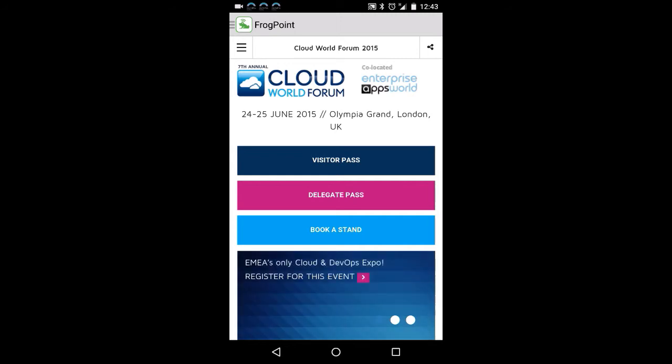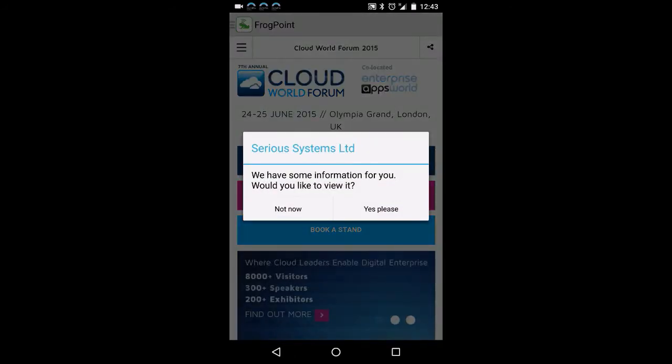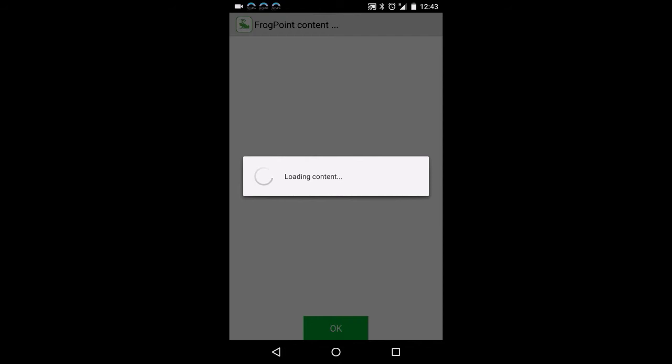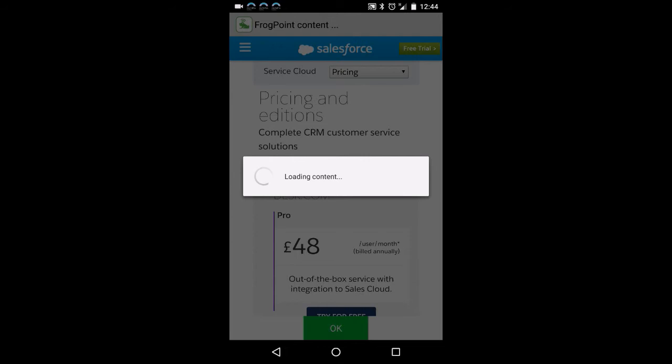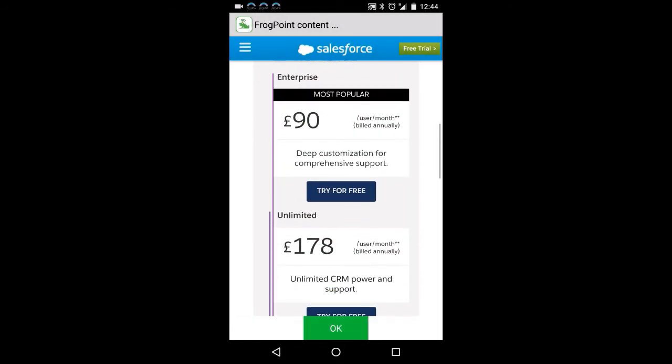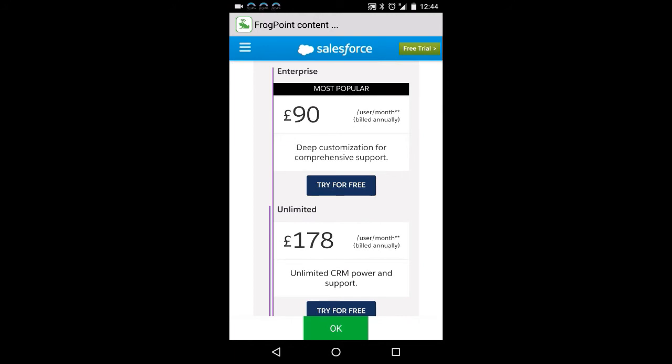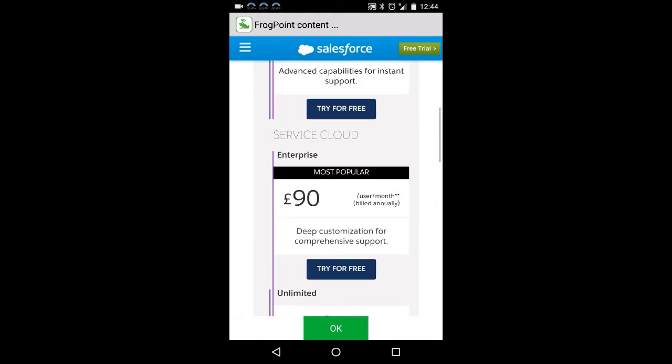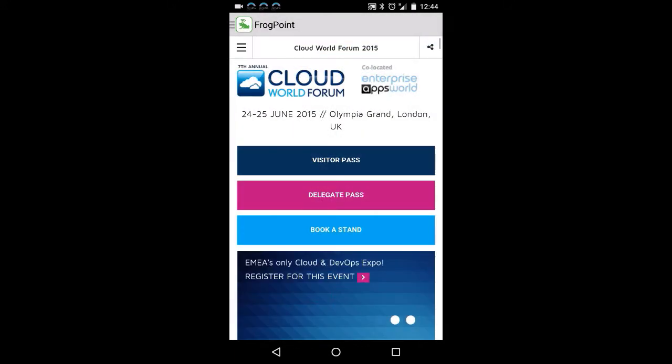So let's have a look at URL. So all this is doing when we walk within the range of a beacon, it will inform us that, in this case, Sirius Systems Limited have some information for us to view. Would we like to view it? So if we click yes, please, this is simply redirecting us to a URL. So in this case, it's giving us pricing information about their products. But again, that URL could be anything that the exhibitor wants. We'll click OK just to go back.